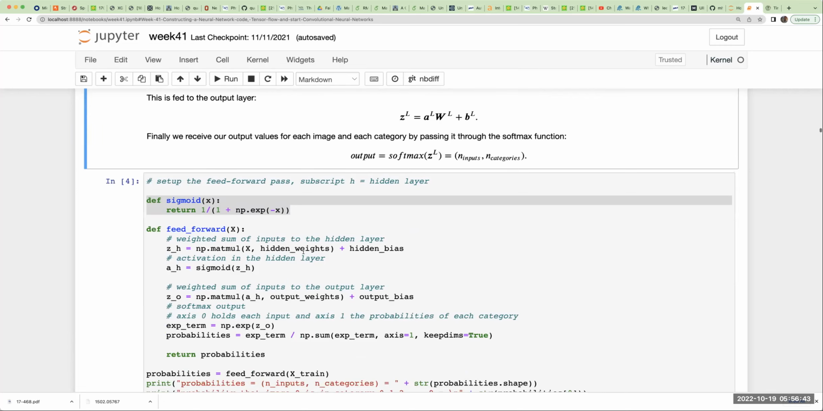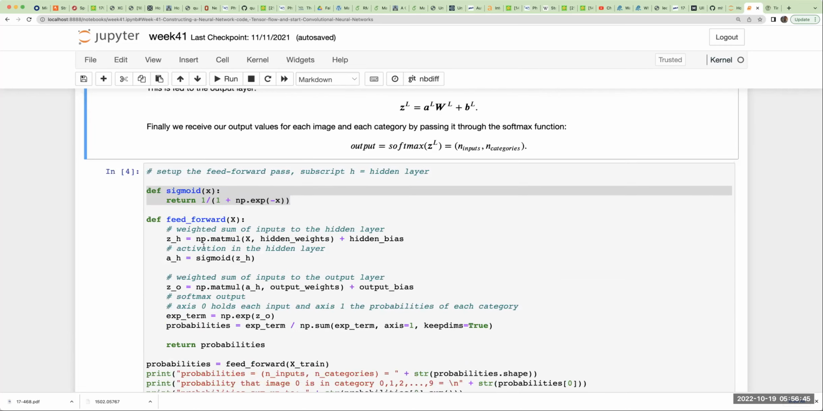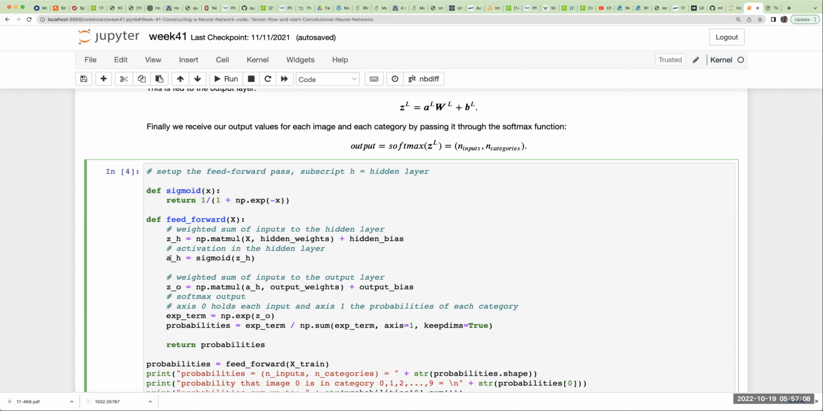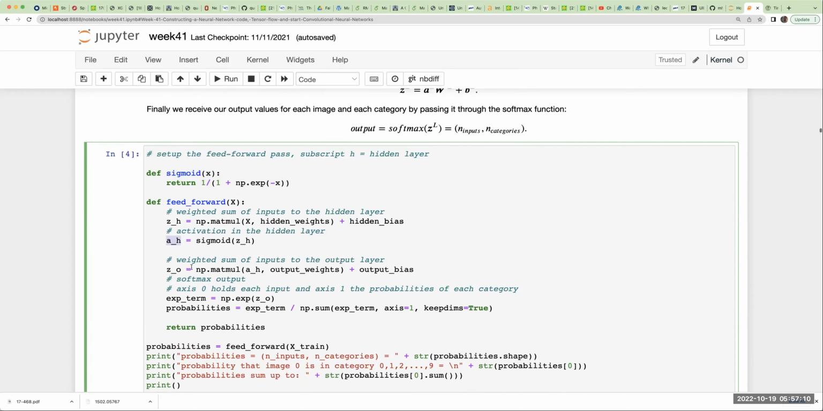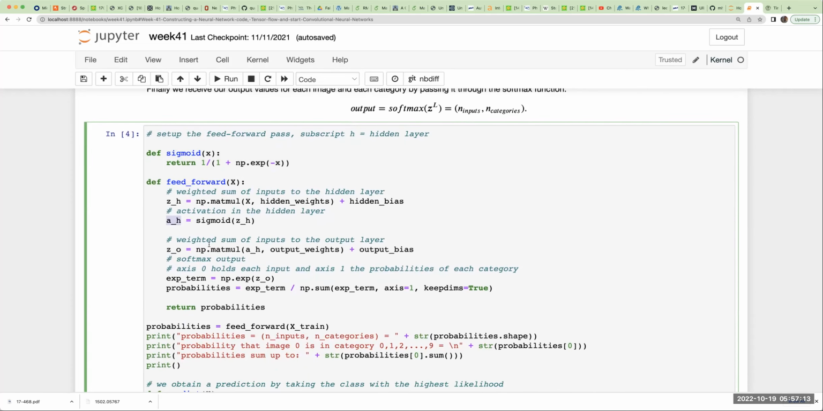So if you look at the feed forward pass, it takes in the design matrix with a data set, and then it performs a matrix multiplication with x and the hidden weights, and it adds the bias vector. And then we feed this one into the sigmoid function, and we produce the output from the hidden layer. So a underscore h is the output from the hidden layer. And this is now passed to the output layer.